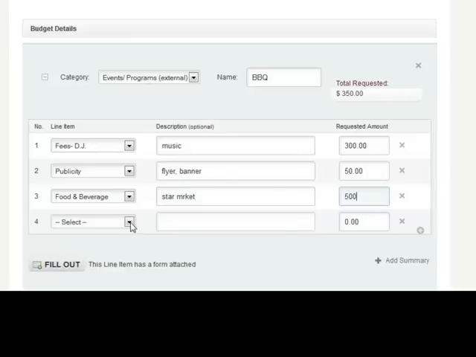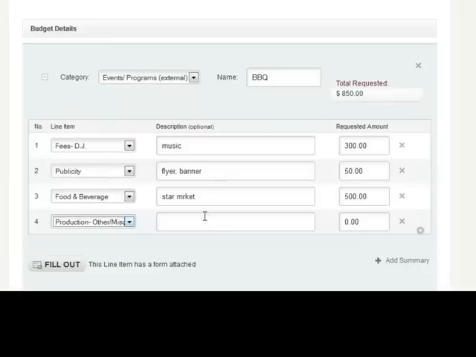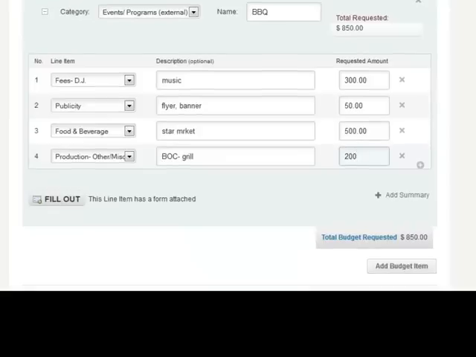We're going to do some barbecue things, so we're going to need some BBQ things like a grill, and that's $200. So you get the general idea. Basically, everything associated with a particular event gets a line item associated with it, and there are some other miscellaneous things in there.